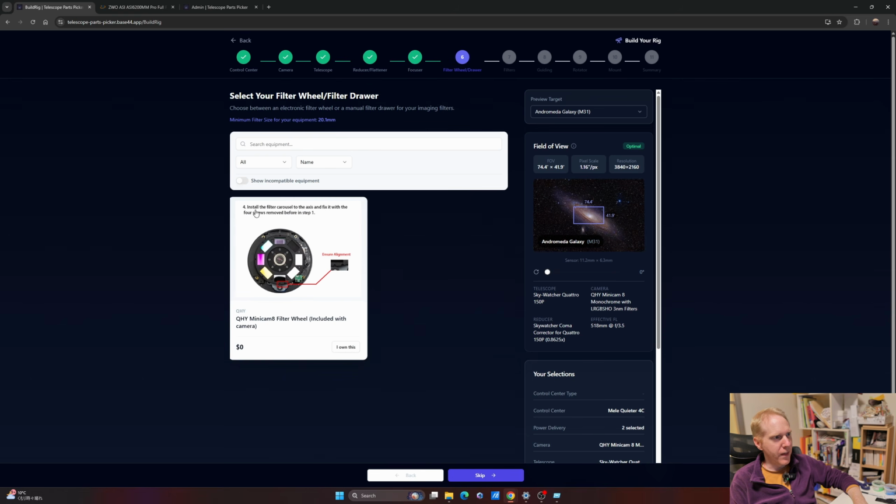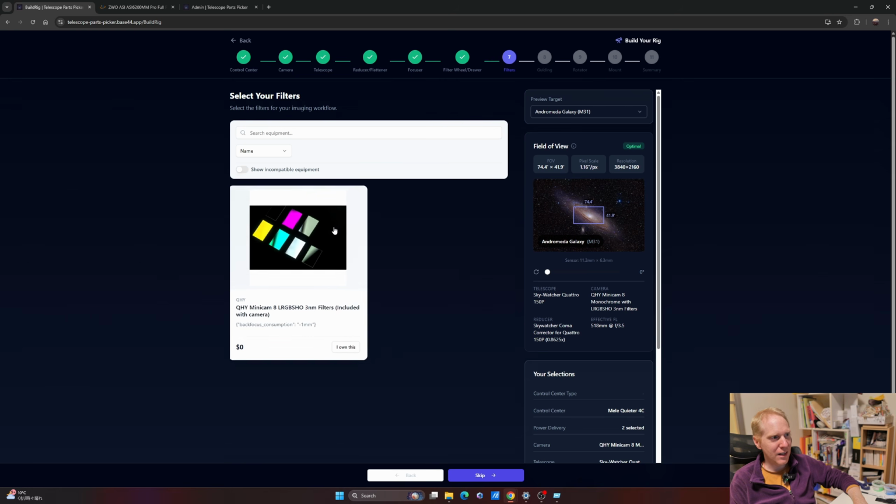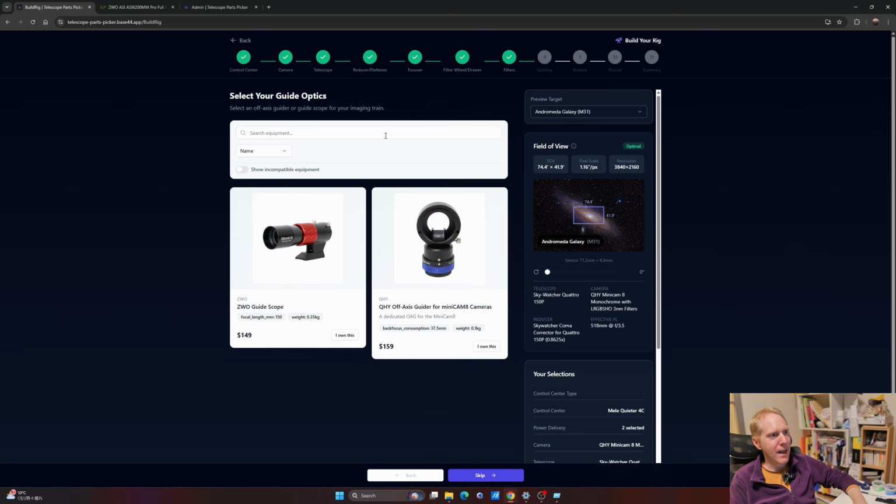Focuser, and then again you have the filter wheel. It just tells you, yeah, you're also getting this filter wheel for $0, and it doesn't show anything else, right? That way you're not confused and you select exactly what you basically selected, right? Same for the filters, and that's $0.